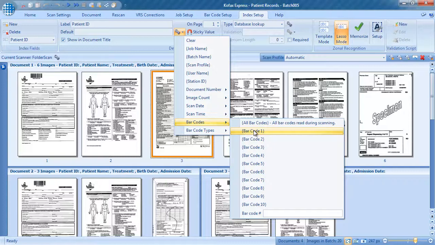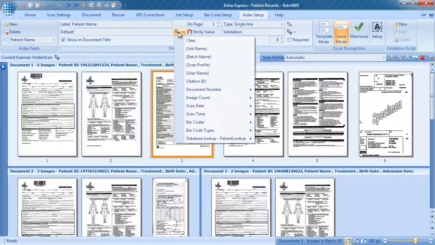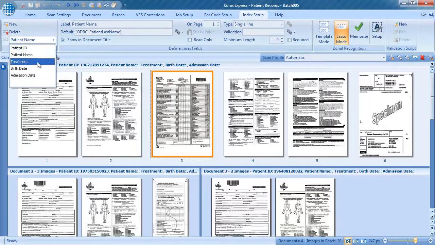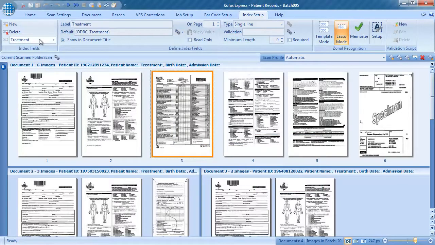As you can see, Kofax Express also supports multiple barcodes on your documents. If you want to read barcodes from the backside of your cover sheet, you just select on page 2. In our job, we keep the setting on page 1. The other fields get their data from the database lookup, and similar to the way we link the first field with the barcode value, we will link now each of the other fields with a field from the database.